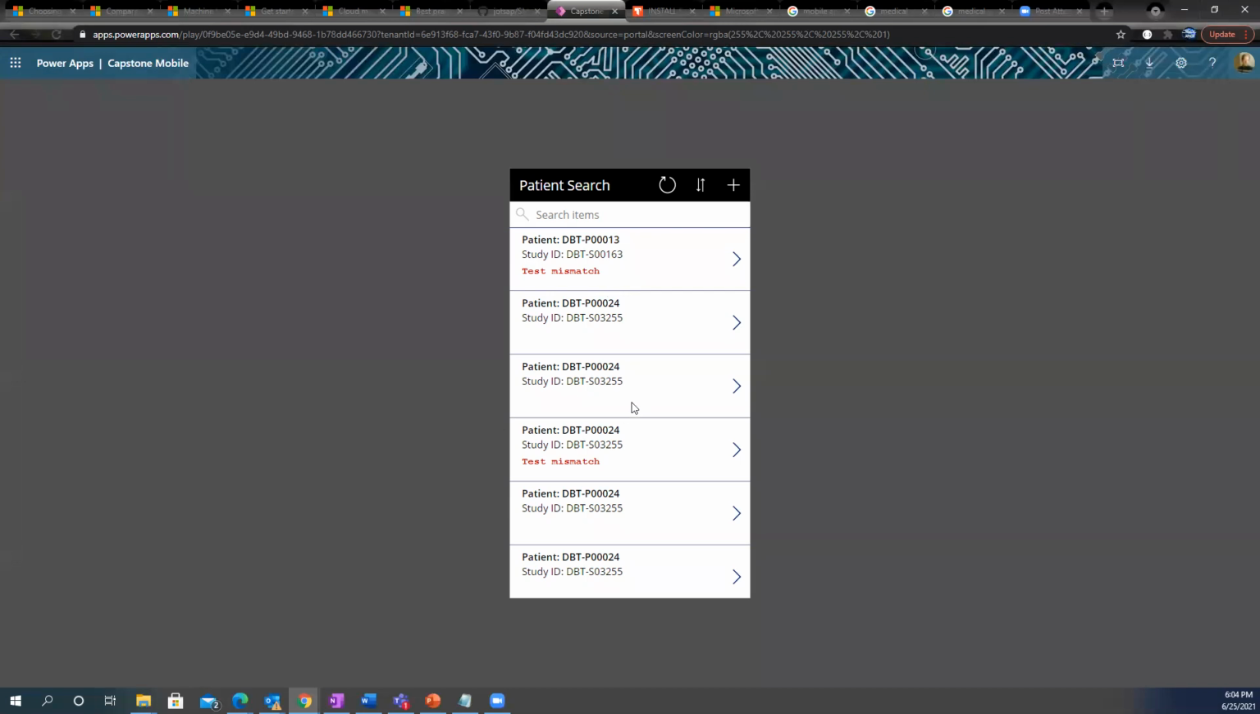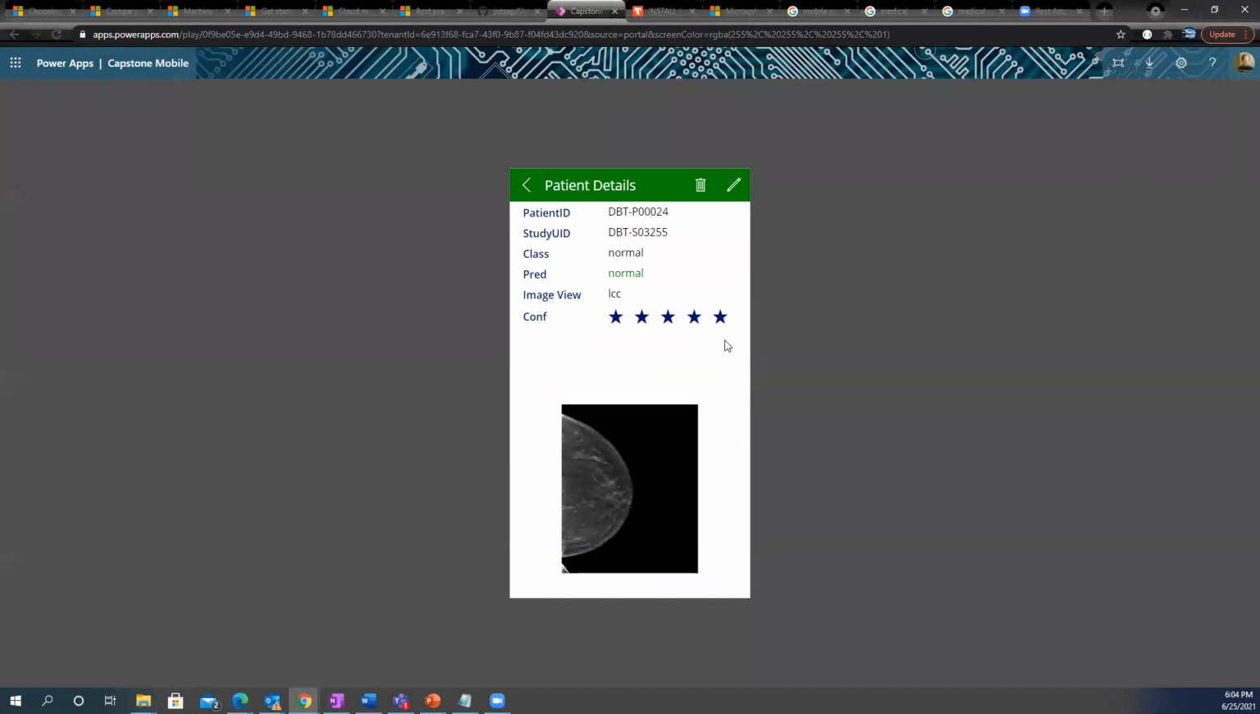So first, let's take a look at patient 24. We can see here the specific image view was an LCC. We can see the confidence from a rating of 1 to 5. We can also see the specific mammogram slice that was associated here.